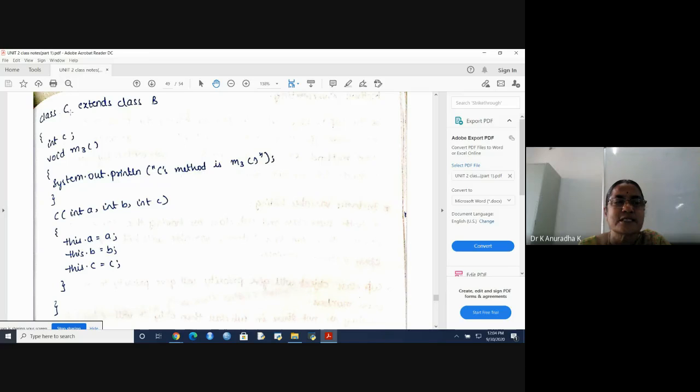Here this subclass consists of the code of both superclasses A and B and its own code. That's why, focus on class C. This is the important class in this multi-level inheritance. Class C contains the code of class A and also class B, and its own code. Now we will see the own code. Here in class C, it has its own instance variable C and own method M3 and constructor.